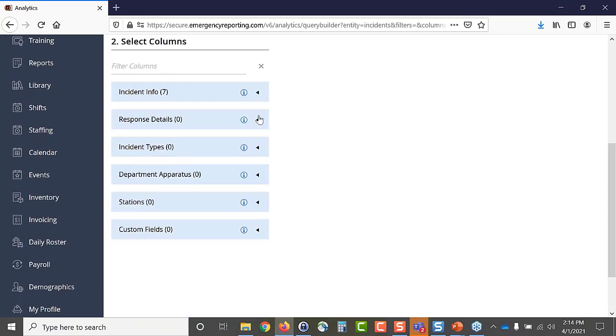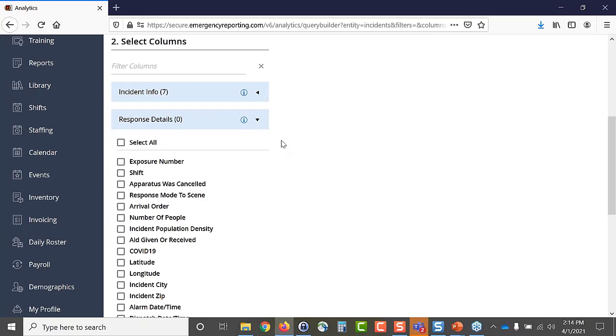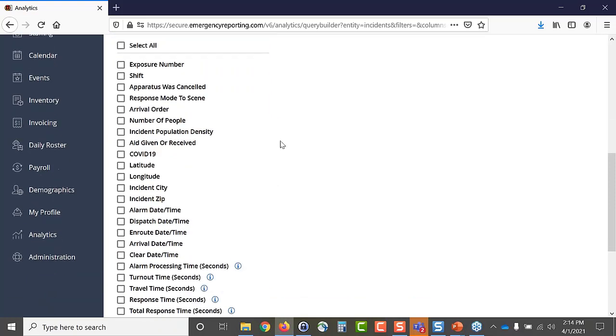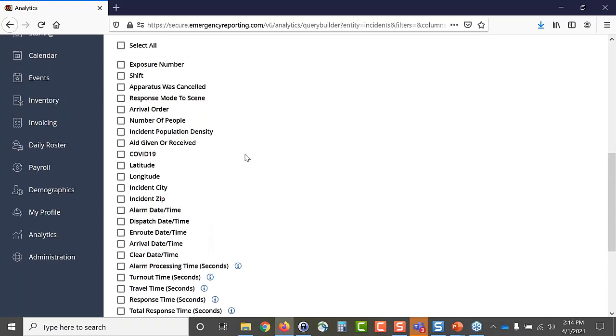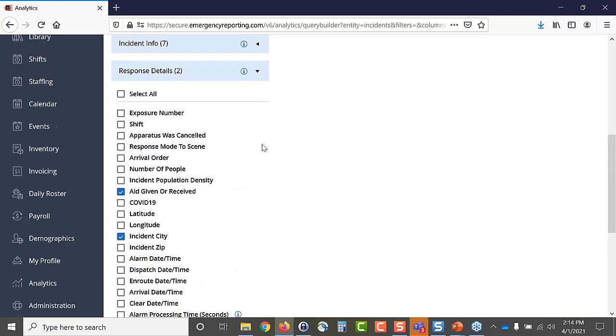If I want to close that out and come down into my response details, okay, same thing. All these different items that you're looking at, you can choose to add them as a field that will pull the information into your custom query, okay? So in this case, we'll just maybe look at the incident city. We'll just pull one off of that, okay? And let's also include aid given or aid received on this.